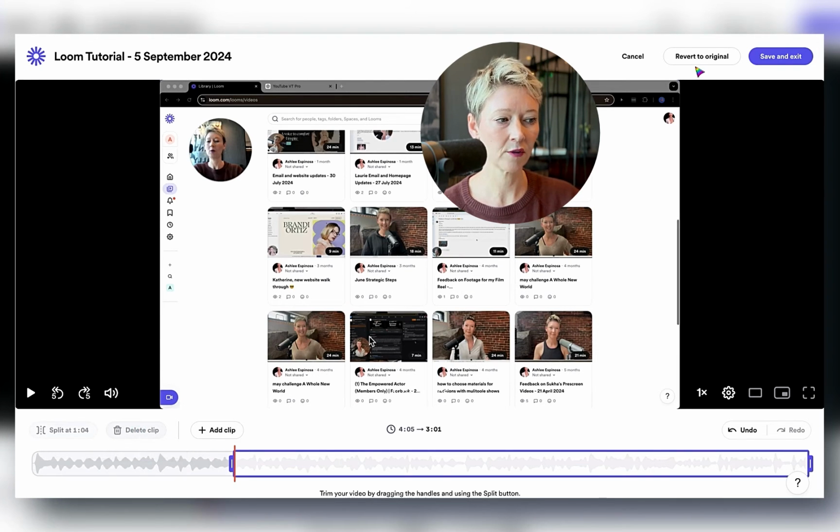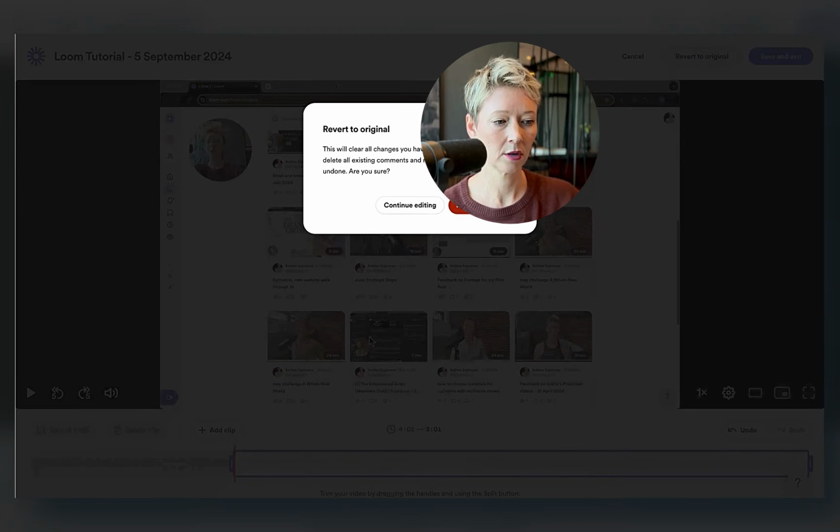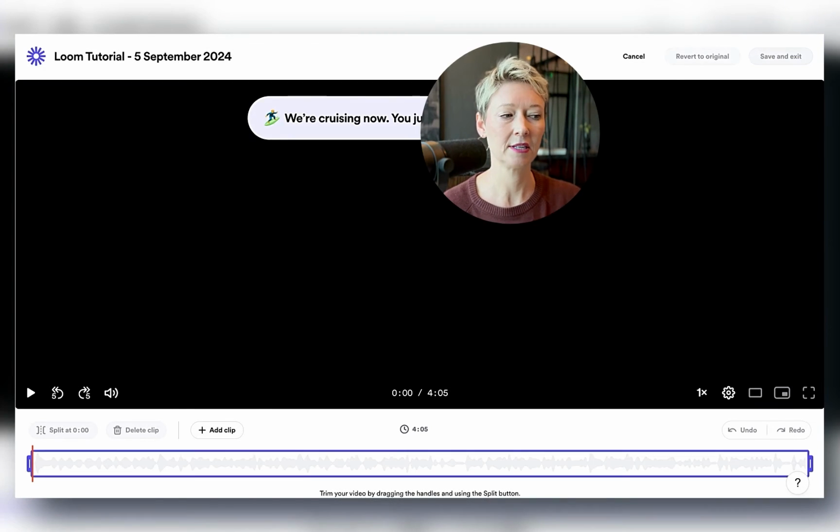You can always go back, revert to the original at the top right-hand corner, and it will clear any edits that you maybe didn't want to make.